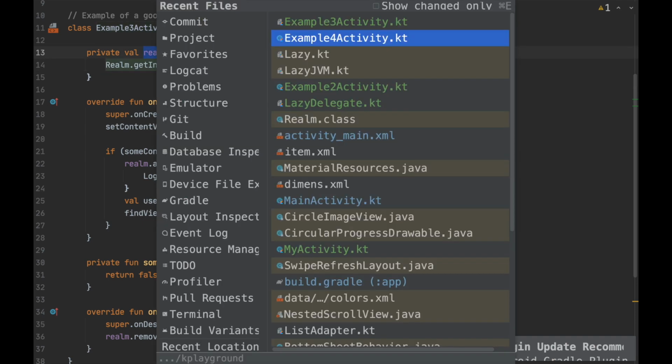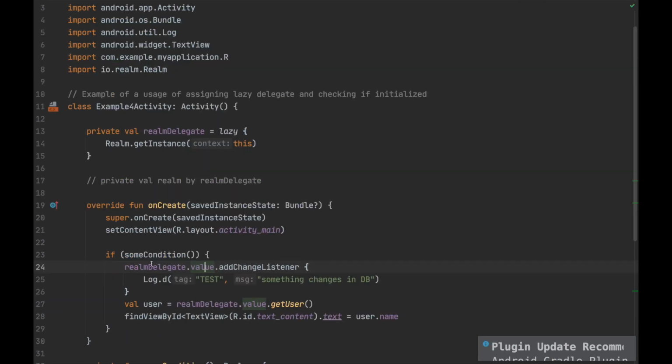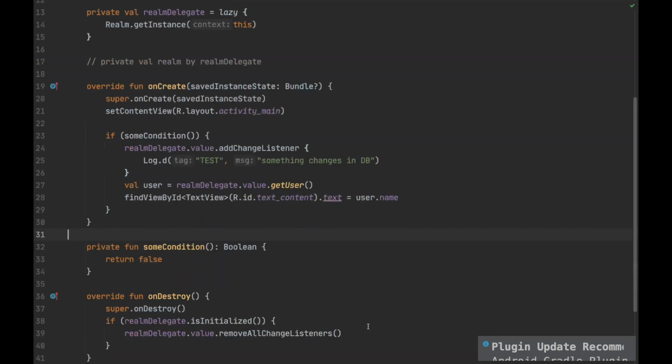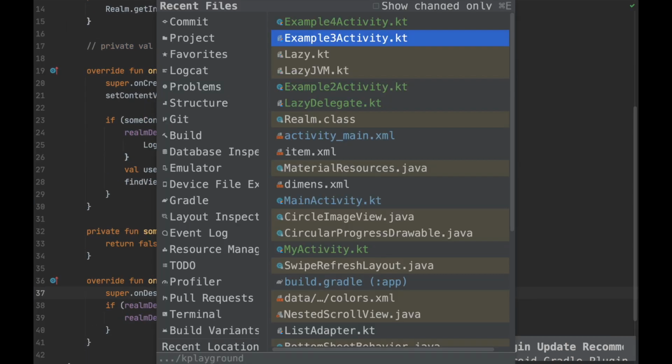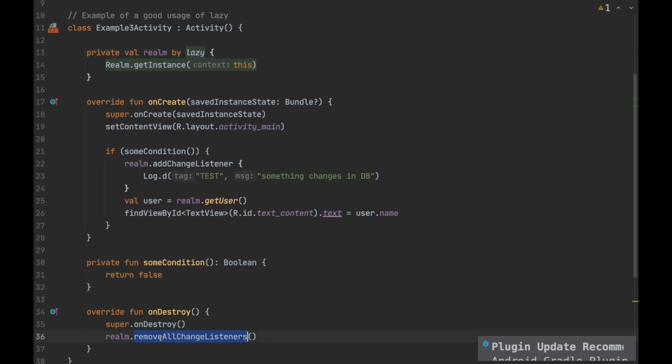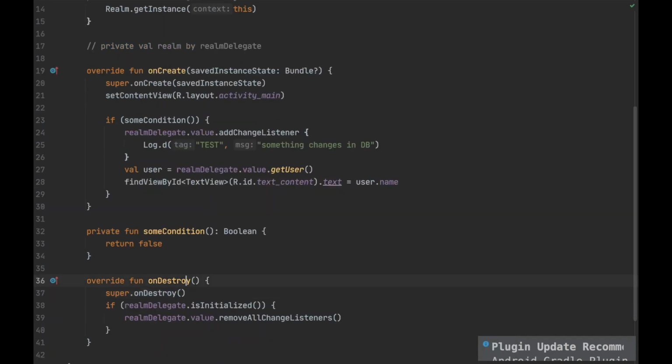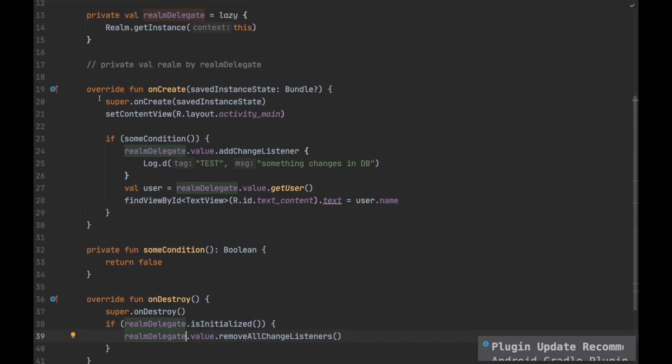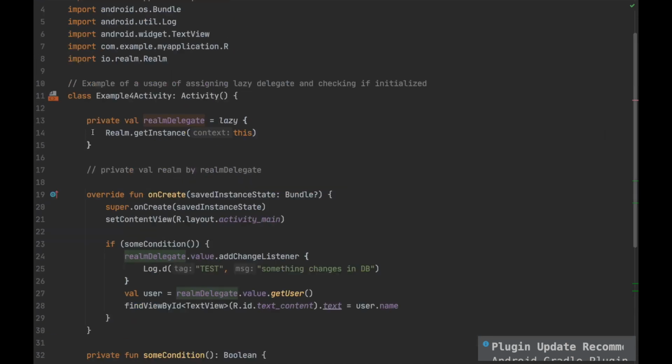This realm here is the same as the one we obtained with that value. So we add the listener, then get realm, then get the user, and then assign the user, similar to what we had before. Now though, instead of what we did here, where we just accessed it, so that even if it's not used we still incur the cost of initializing it, we can check if it was initialized, and only if it's initialized, we remove it. So if the condition is false, then the realm delegate will not be initialized at all, and we save that cost.